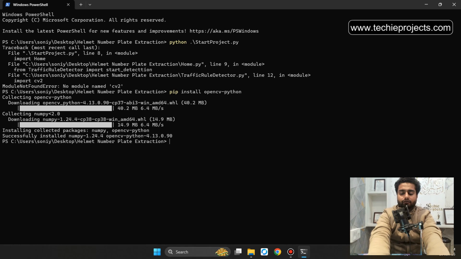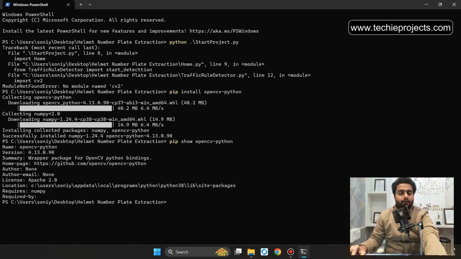So let's check the version of OpenCV. We have to write pip show opencv-python, then enter. The OpenCV library is installed on that laptop and the library version is 4.13.0.90.